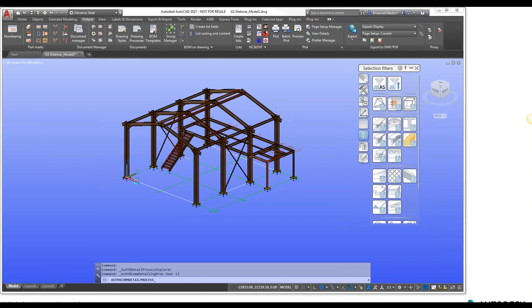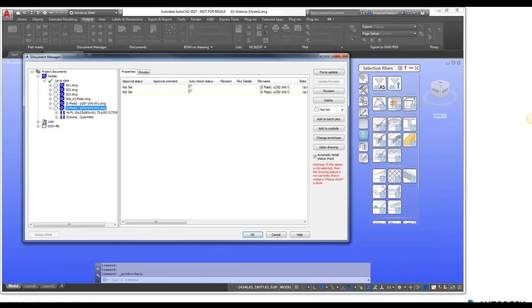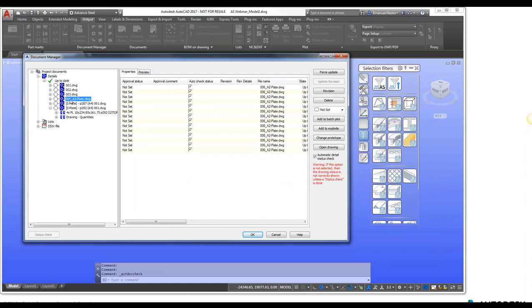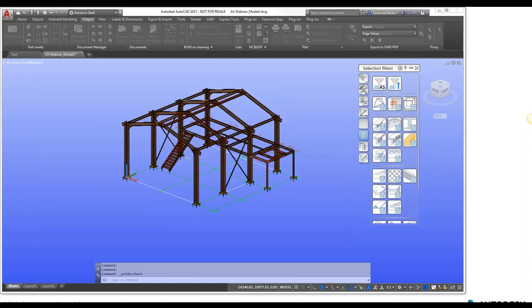This is unexpected. Okay. And now we go to Document Manager, and we see that we have only one drawing in this case.